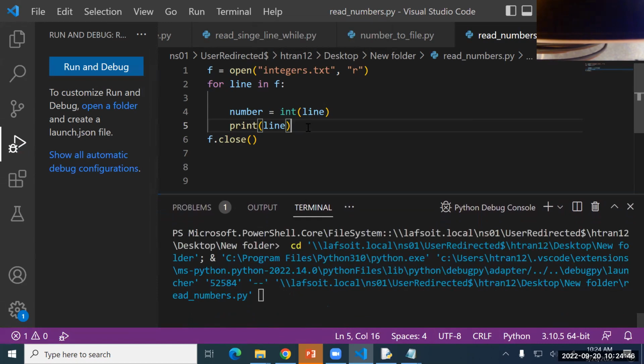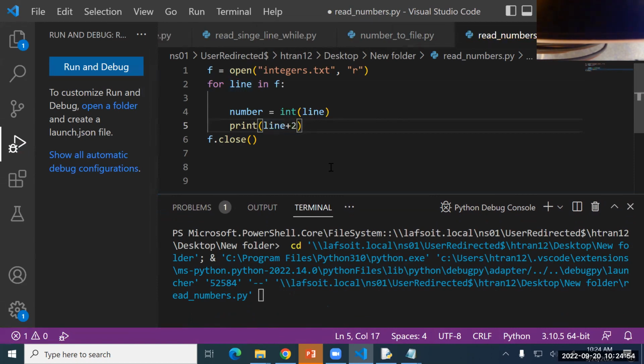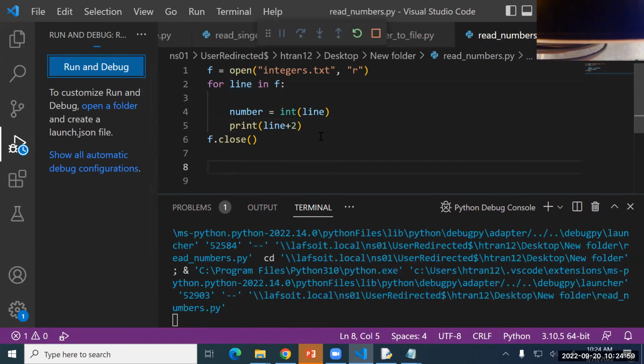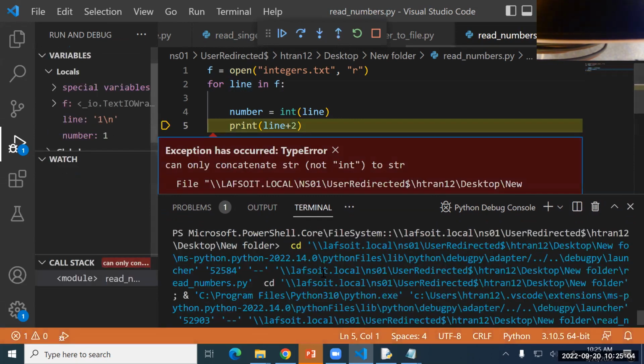Oh, but this one I cannot. I think you cannot add 2 here. I increase each number by 2. Cannot do this. Yeah, you cannot do that, because even though you see the number here, actually each number has a newline here, and you cannot use the integer function to convert it here.